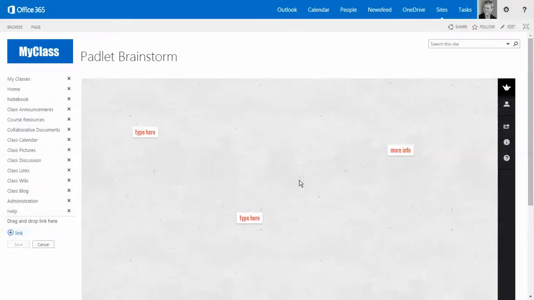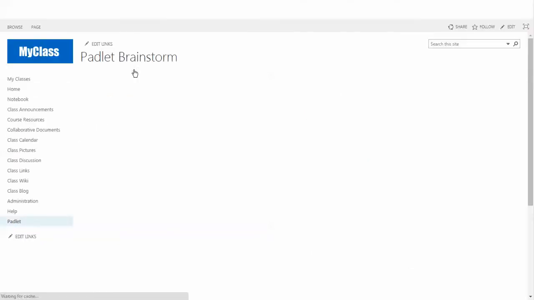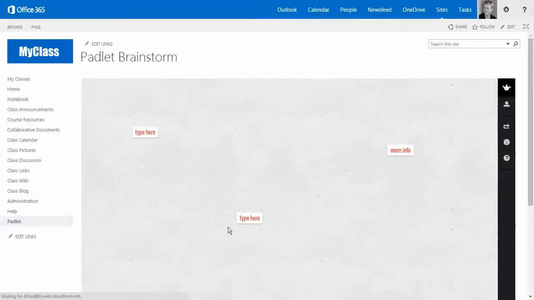So I'm going to click OK and it's going to add it here so that now when I click Save, even if I was on my home page and I'm viewing the main class site, see the link is on the left hand side of the page, and now when I click it, it will take me to the Padlet where the brainstorm was happening.